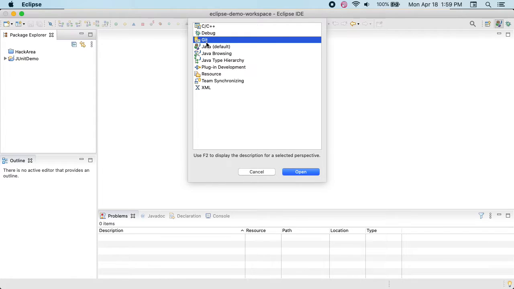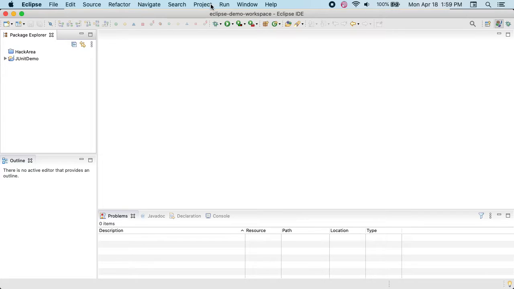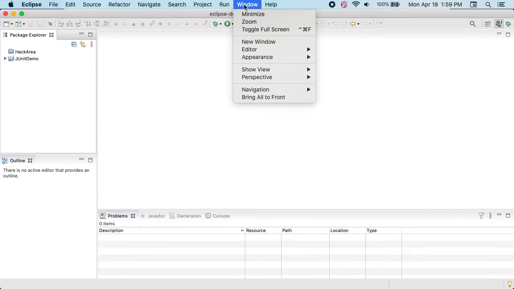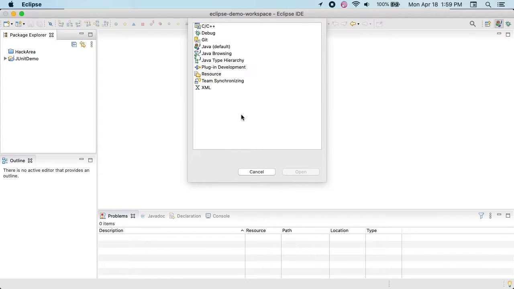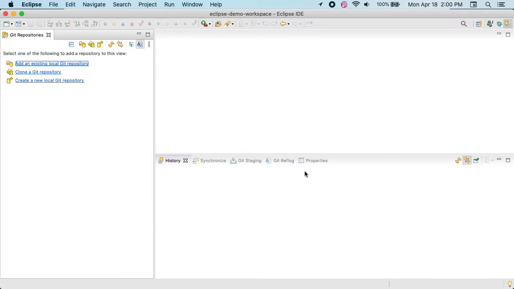it's easy to switch over to the Git view. So here I have the Git view. In case you don't see it, you can go through your window, perspective, open perspective, click on other, and hopefully you will see the Git perspective here, and click open. Here it switches over to your Git perspective. So here you can click on these buttons.